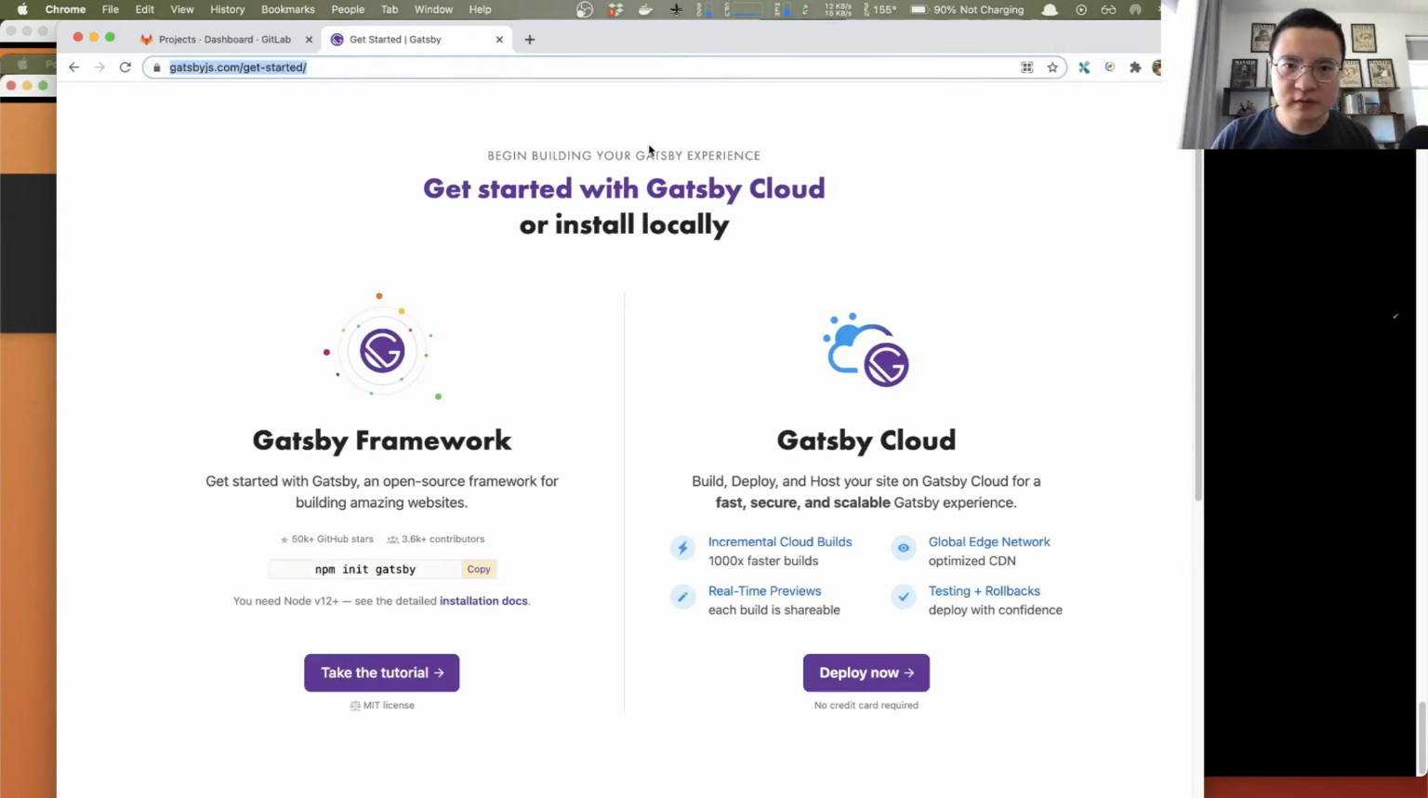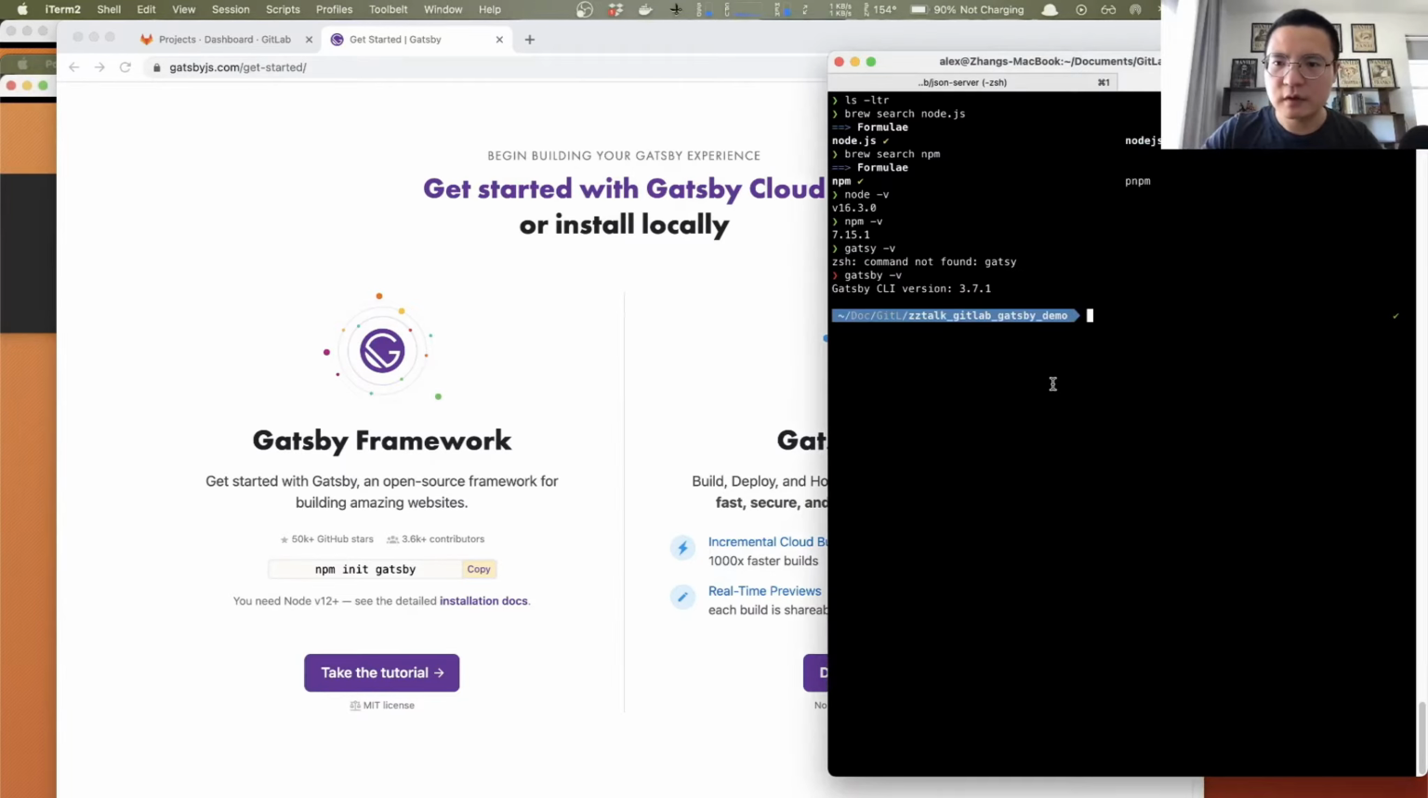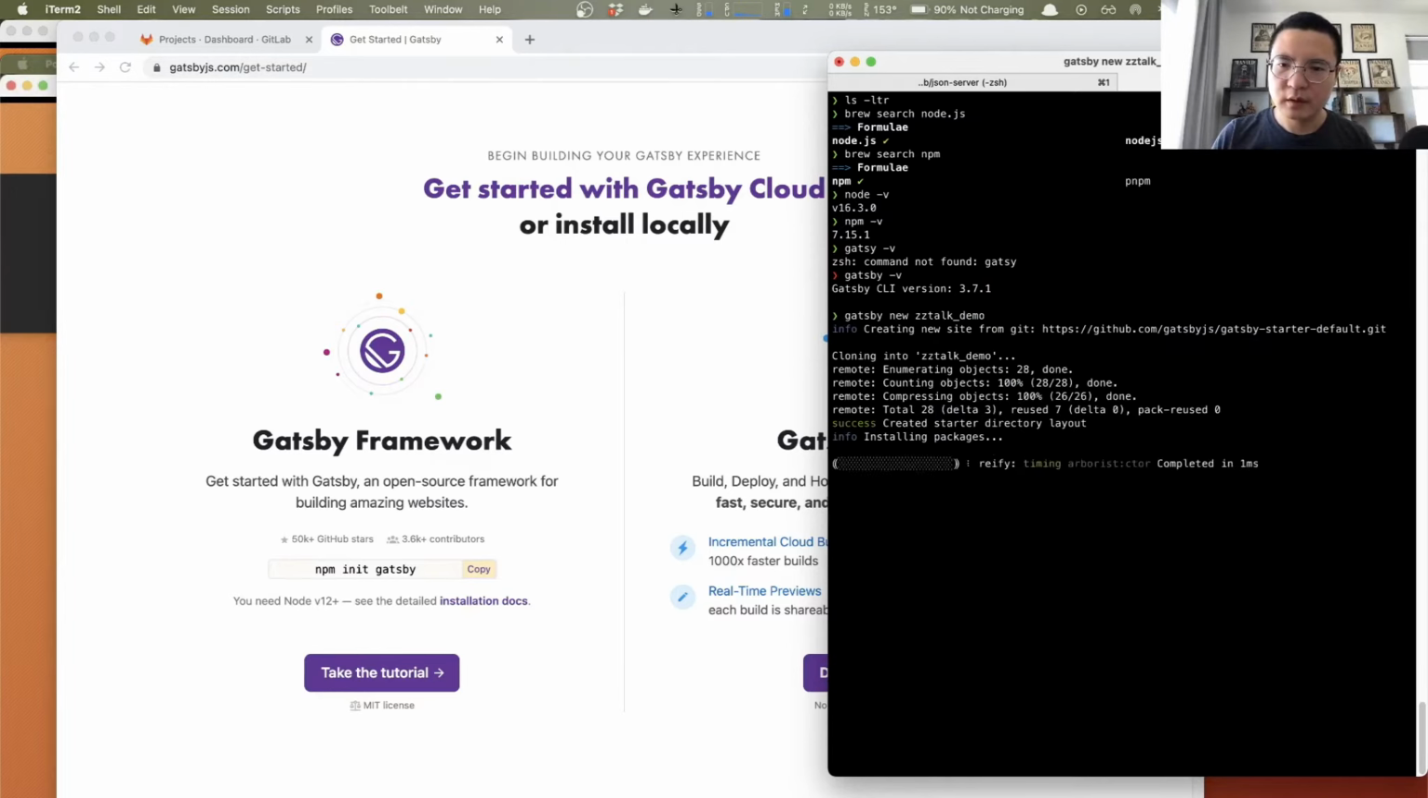Cool. So once Gatsby is ready, all we need to do is create and give a name to the website we want to build, then Gatsby will take care of the rest. So here I'll create a folder, and I will just issue gatsby new, and give the name of the website. Let's say talk_demo, and hit enter. And Gatsby is going to generate the framework of the website, and let's give it a little bit of time.